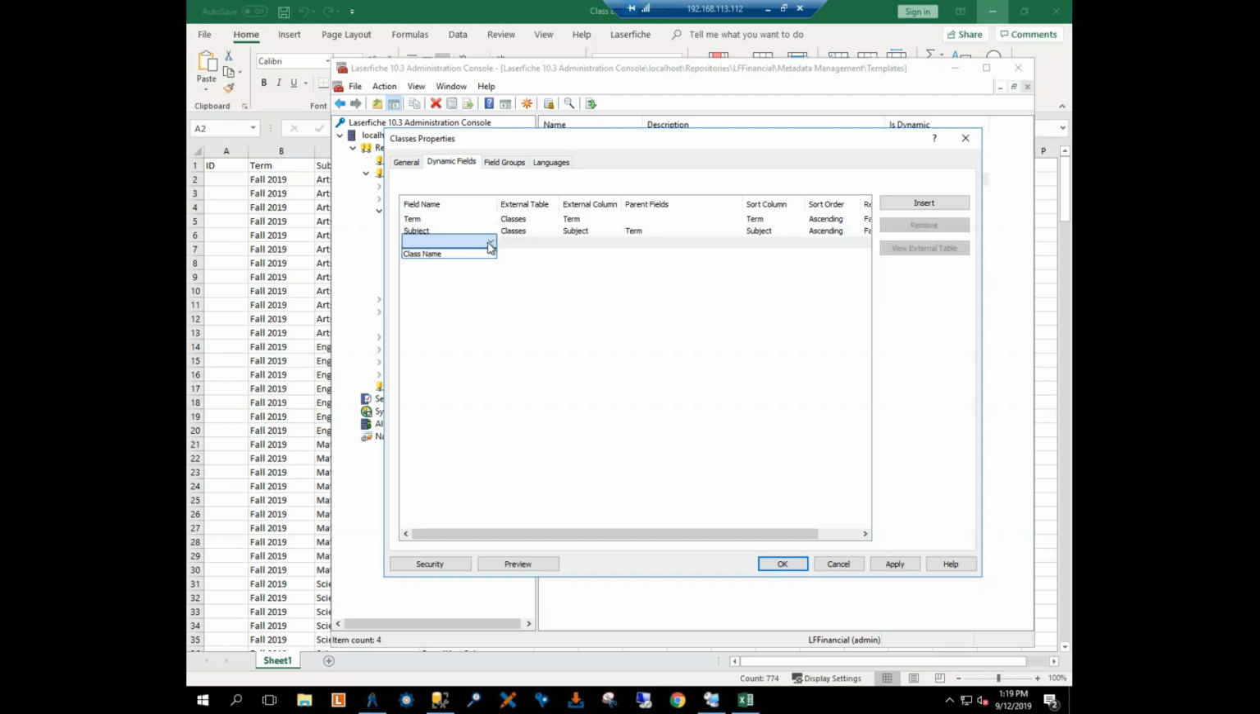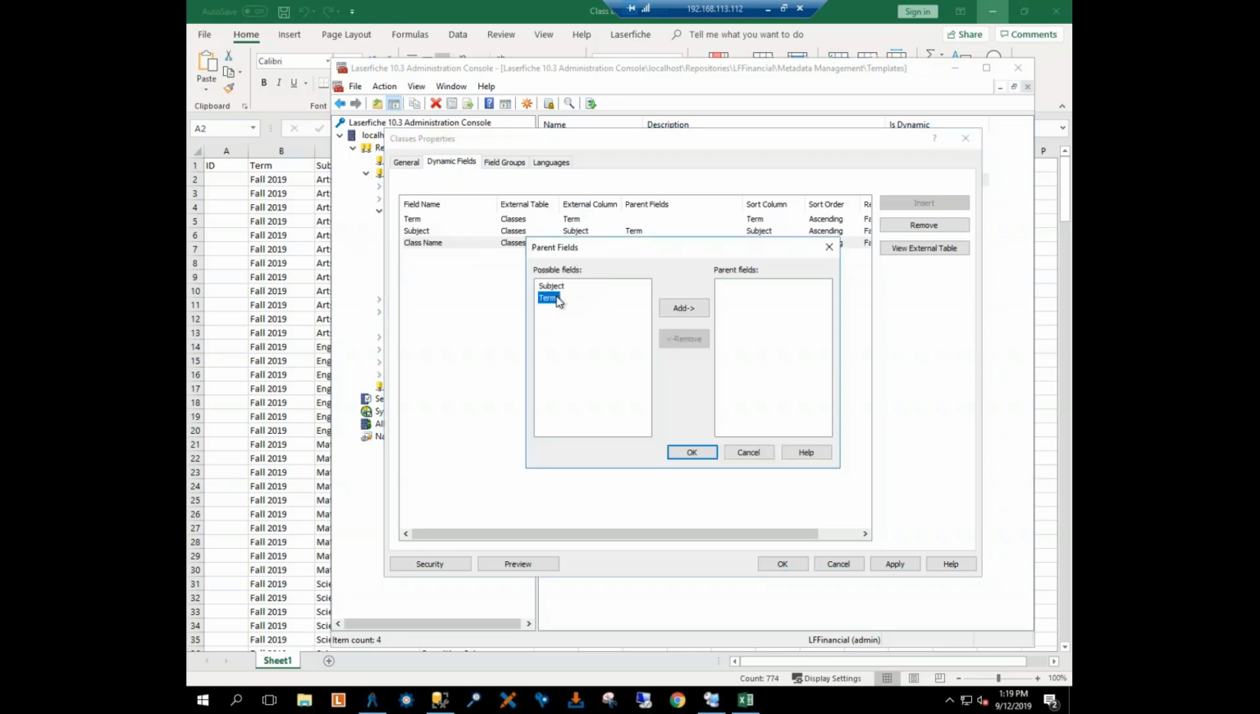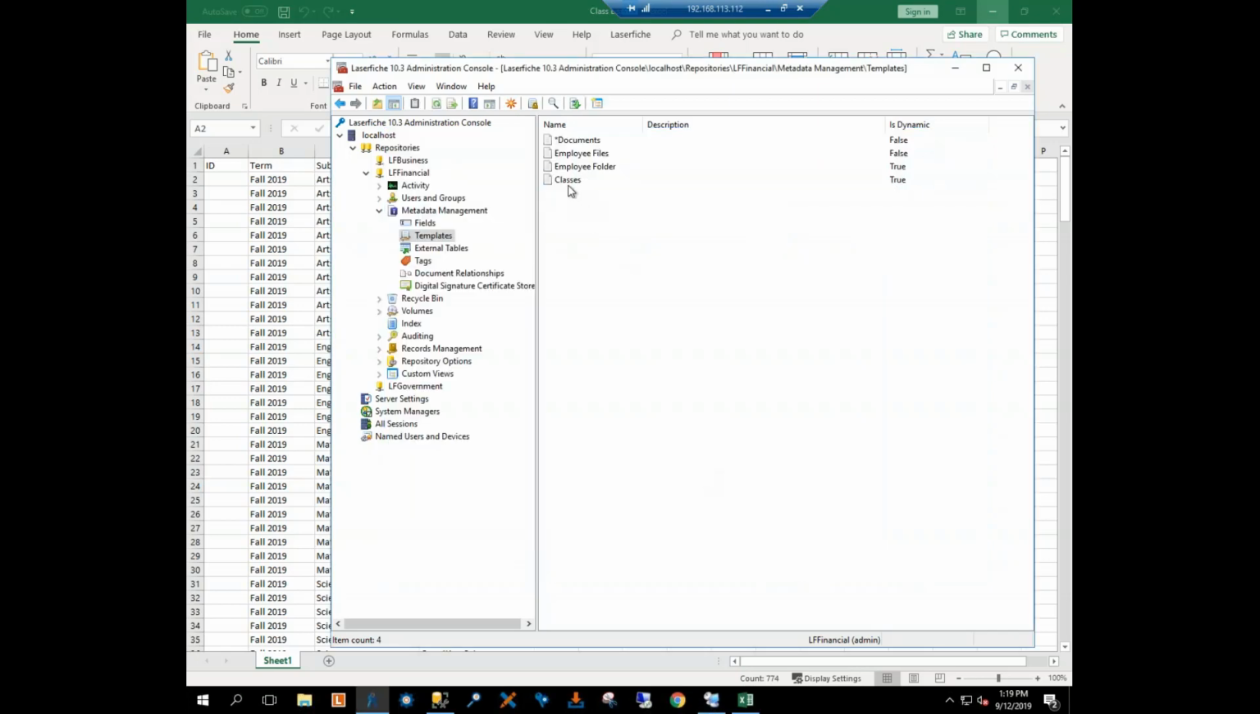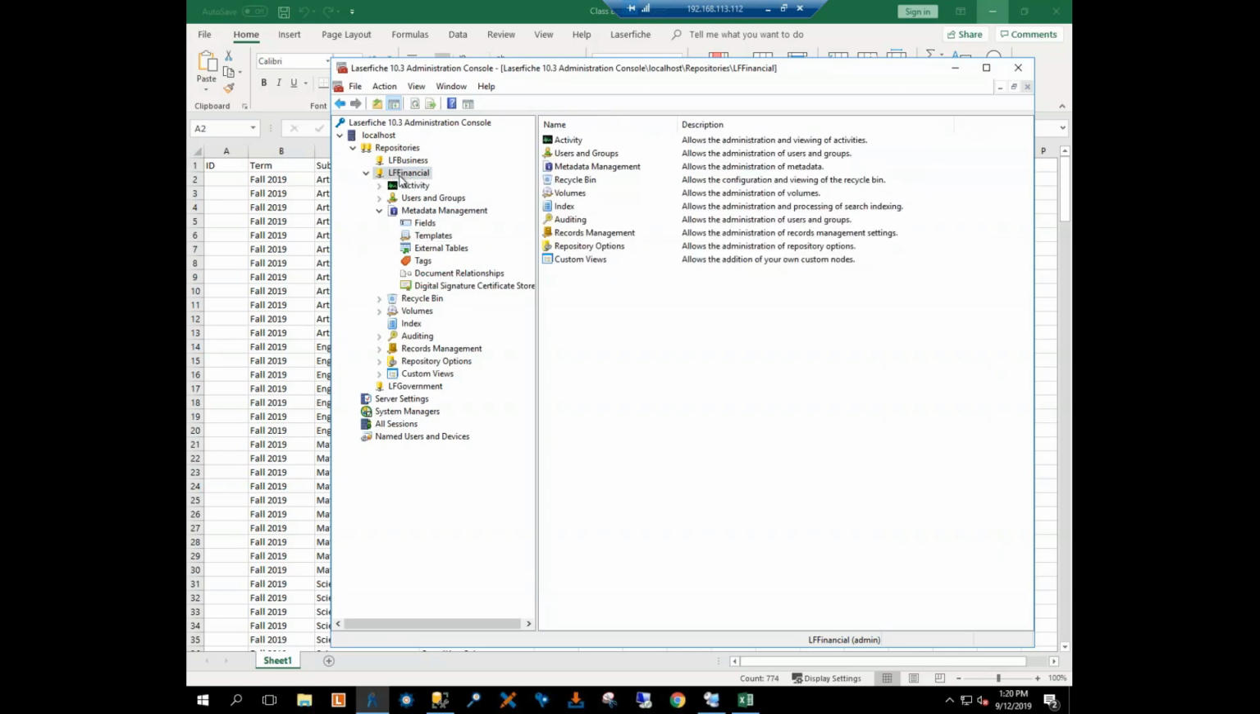And the last piece of this is going to be class name. Once again, from SQL table classes, matching with class name. In this case, we want to make sure that the subject is actually the parent field, meaning that once the subject is selected, that will limit us to the number of classes that we can select within this field. So from there, we can hit apply and hit OK. And now we have a dynamic template, or at least a template with dynamic fields for classes, and that's built within our LF Financial repository. So let's go ahead and test it out and see how it works.